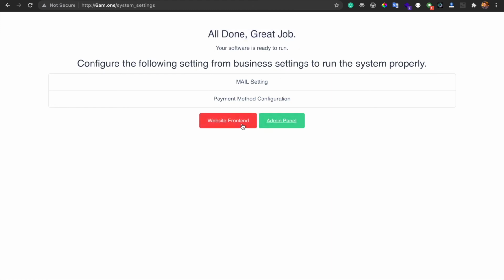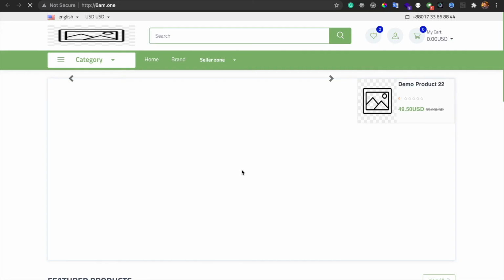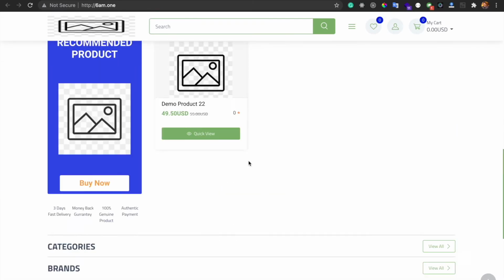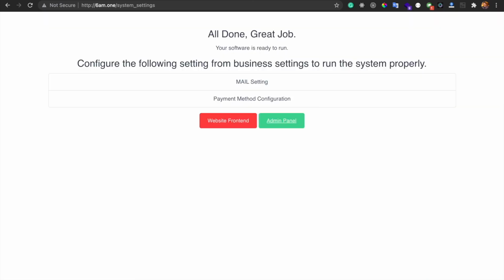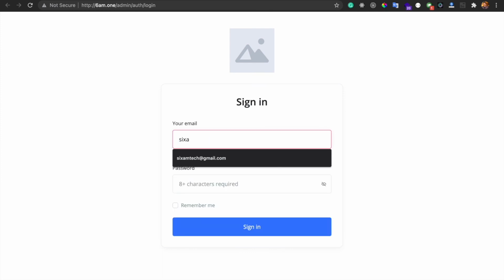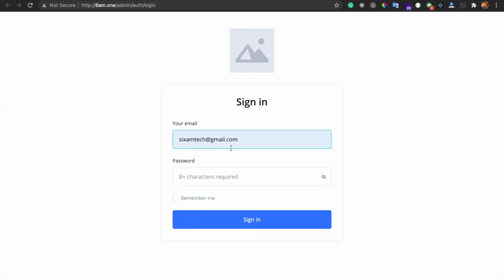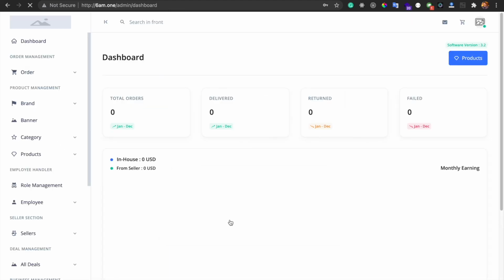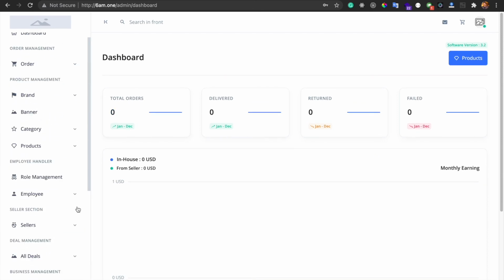If I click the website front end, this is my website front end, 6am.one, my newly installed script. And if I click admin panel, I am going to log in. Some time ago I created a new email and credential, like 6amtech@gmail.com and password 12345678. If I hit sign in, then I am in the admin panel dashboard. Basically this is it. Now you can add your product, brand, banner, category, whatever you want.